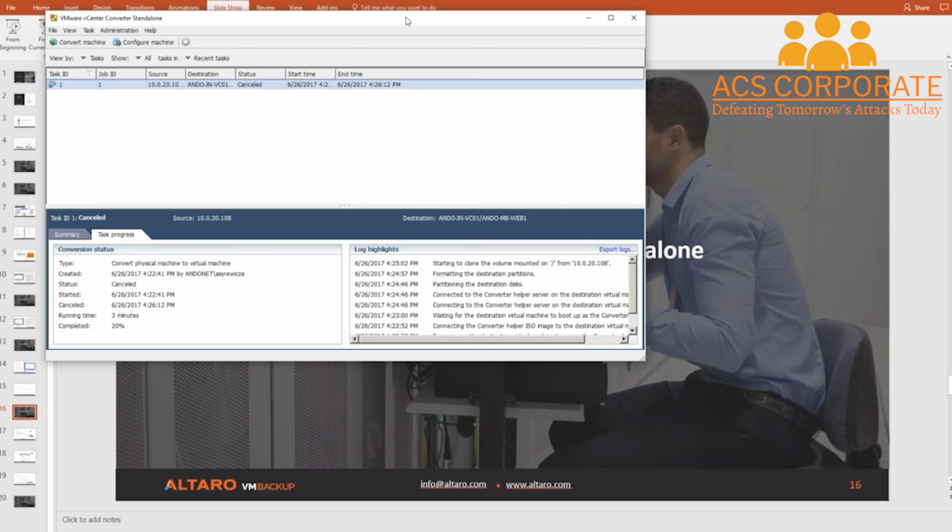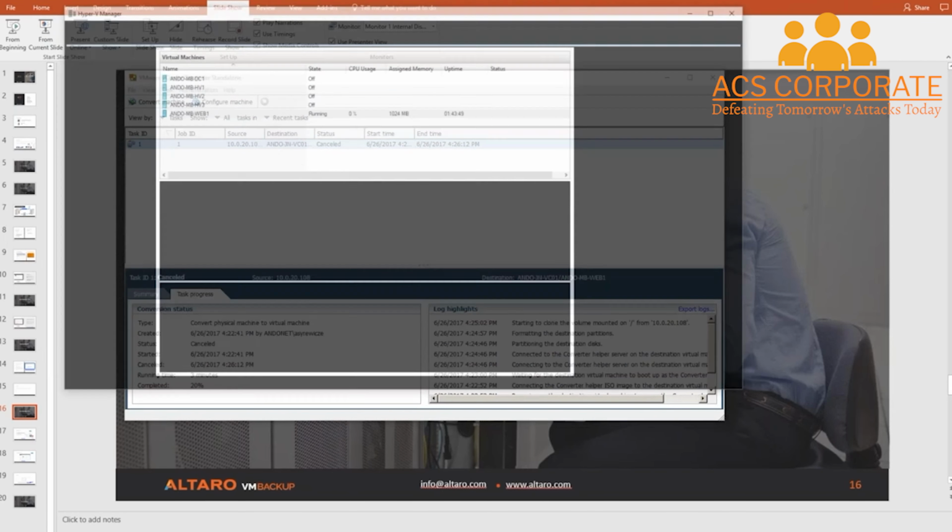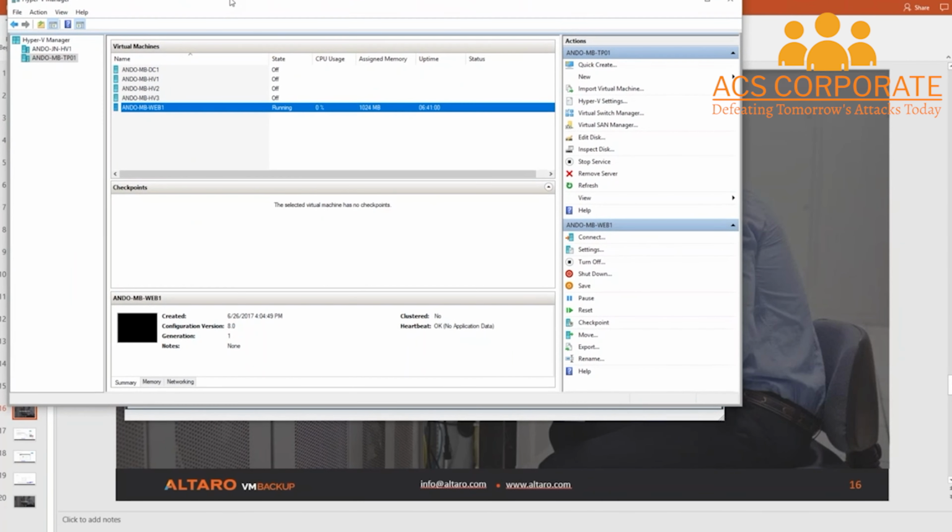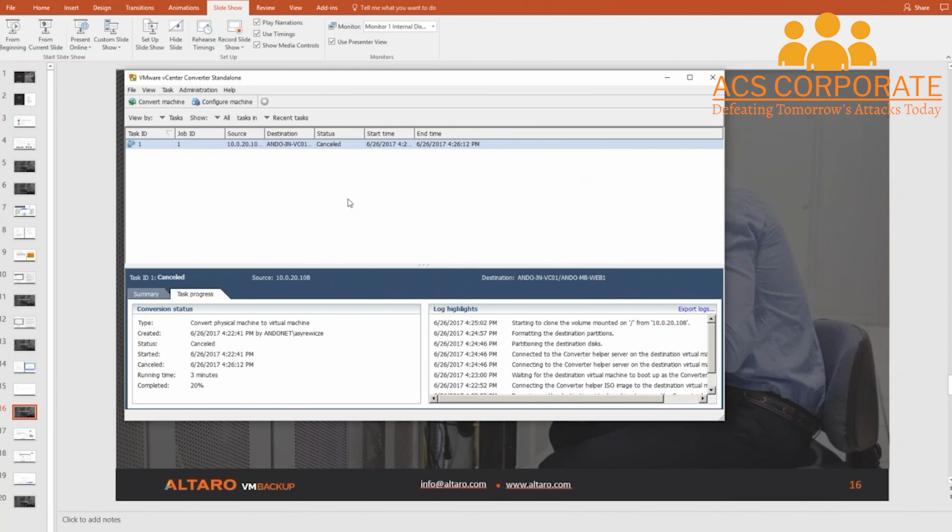I've got it up right here, and if I go over here on my laptop, I have a VM running called MB Web 1. It's a Linux box, but I'm going to use the virtual machine converter to walk through the conversion process. You see, I had one I started here last night. I put that there so you could see how this utility will actually keep track of the task history.